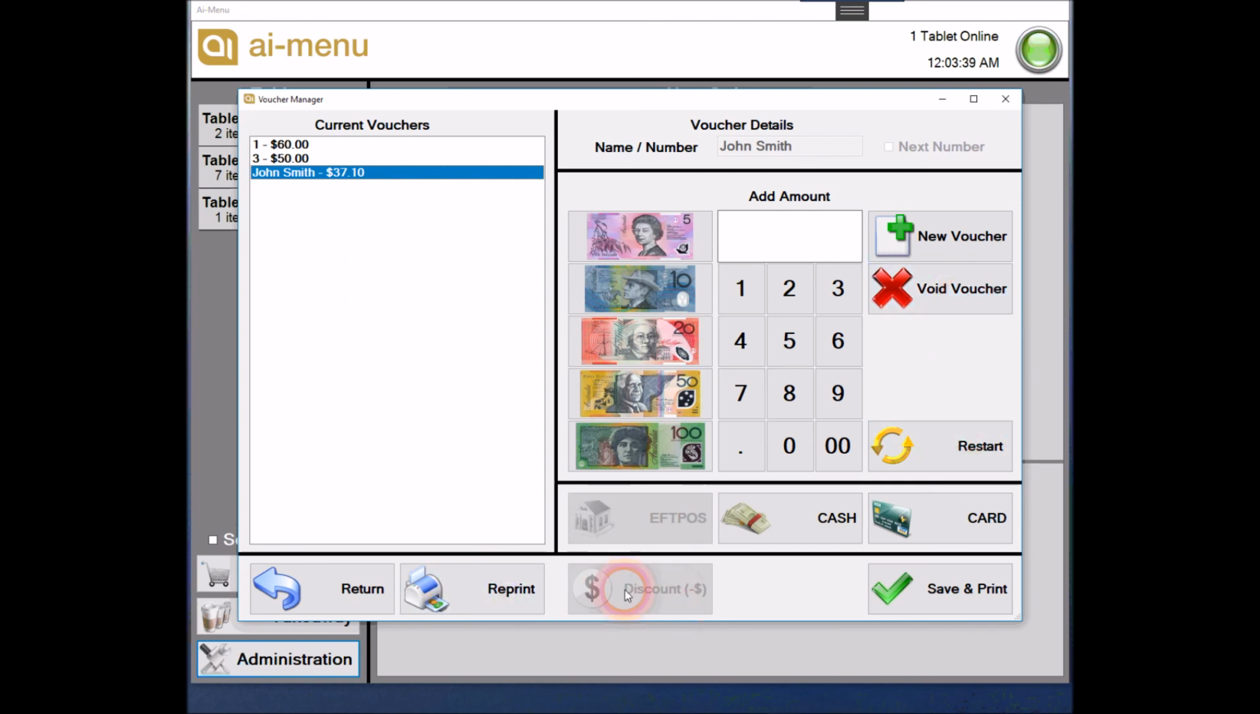And you can reprint a voucher if someone comes up and says, hey, can you just tell me how much I have on my voucher? That is the reprint option there.